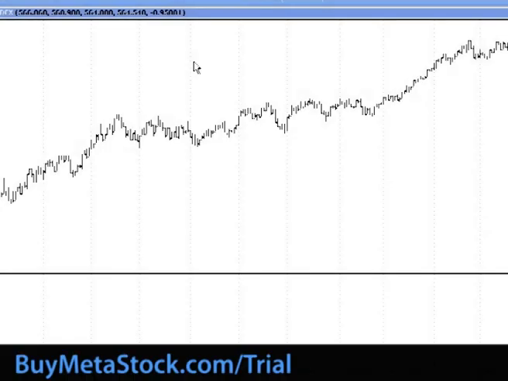Hi, this is Patrick. We'll try to go over some basic formula writing for the Metastock software. As you can see, I already have Metastock open and I'm looking at the S&P 100 index.